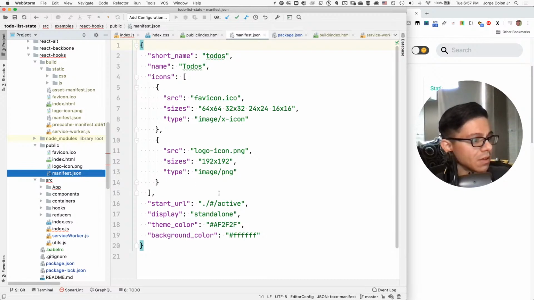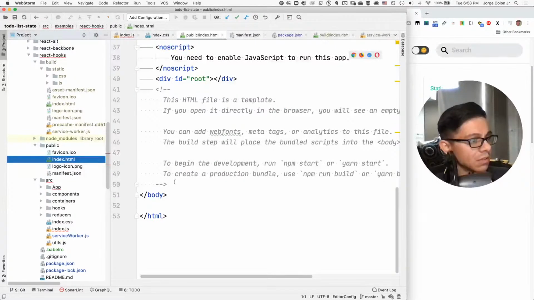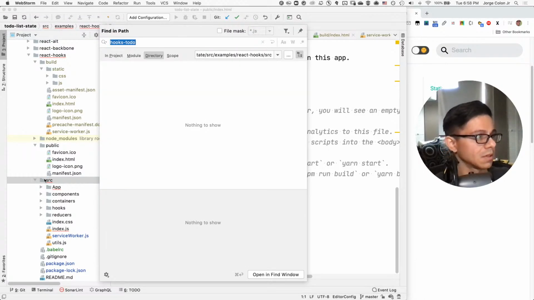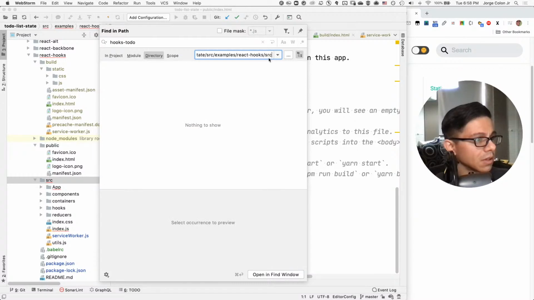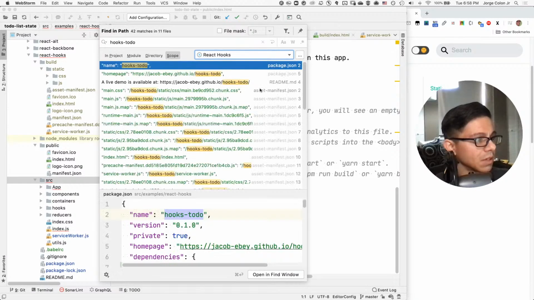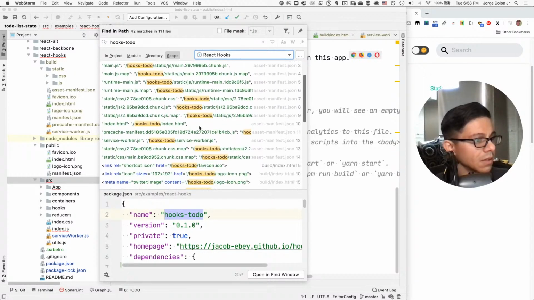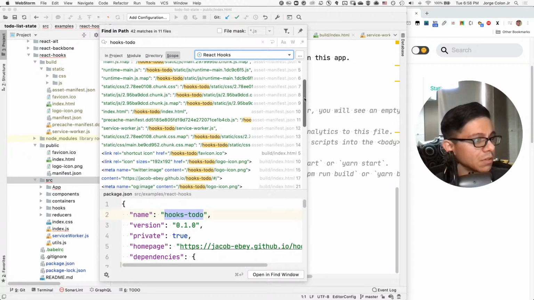I wonder if here I have control over what's injected into the URL. Interesting. Hooks to do. Okay. Nope. I'm gonna click on whatever. No, it can't find that. Index.html. Well, that's generated by the build.